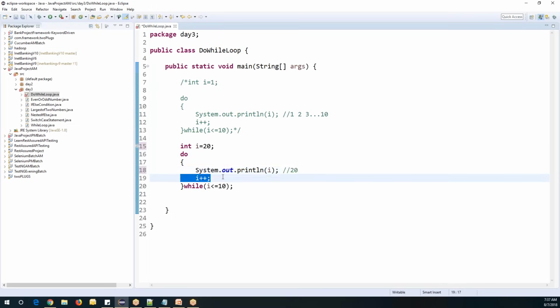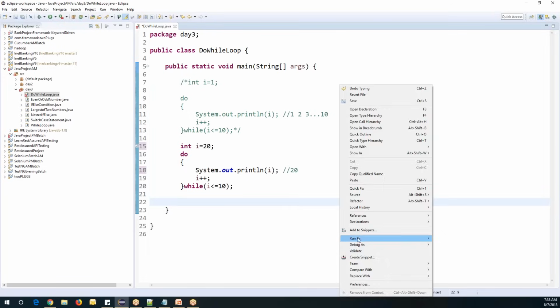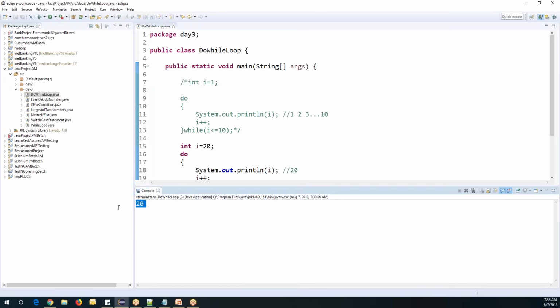And then it will increment this value. And again, this condition anyway becomes false, because this becomes 21, and 21 less than or equal to 10 is false, then it will exit. So here what I'm saying is, even though the condition is not matched, still the do while will execute at least once. At least once. So that's another difference between while and do while. So 20 will be printed.